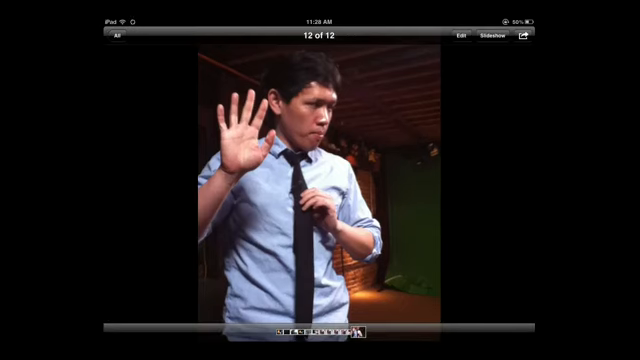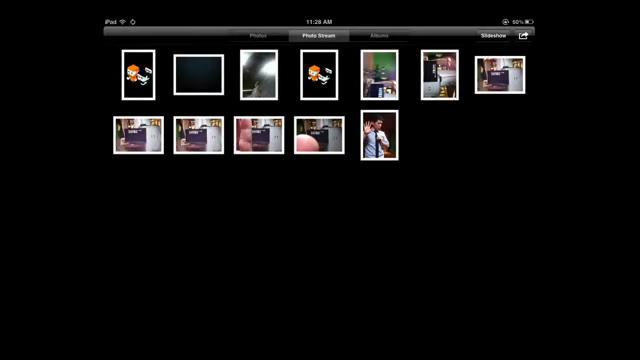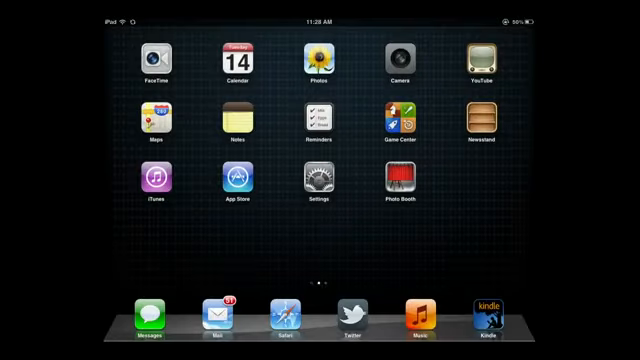Okay. In addition to the Photos app, the camera app also has some changes. I don't know if you can show that. I can show that here on the iPad 2.